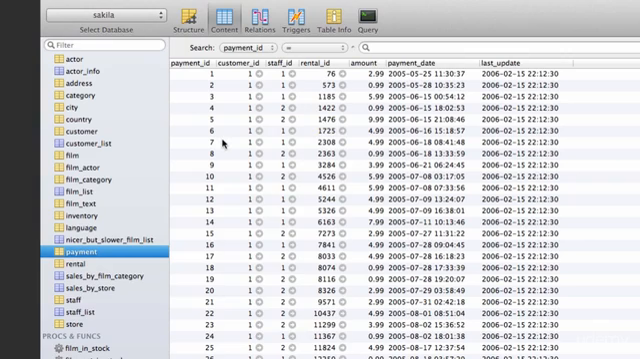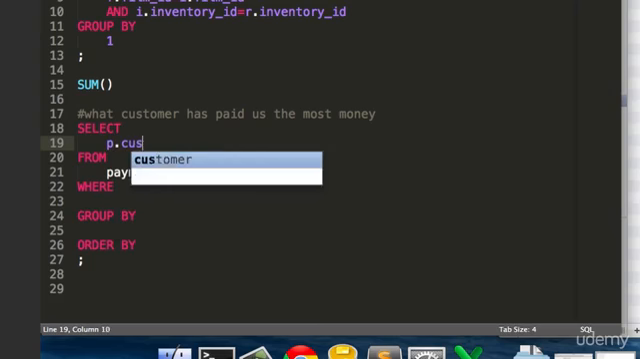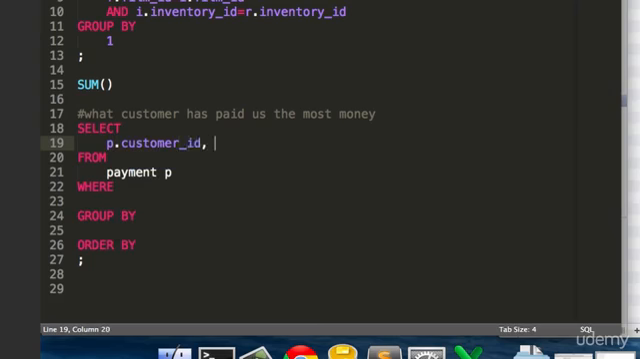Okay, so what information do we want from this table? We want the customer ID because we want to know who is making the purchase, and we want to know the amount. So how much did they pay us? Let's nickname payment P. So what we want to do is select the customer ID, and then we want to use our new sum function. So we want to sum the P dot amount. We want to count up all the amounts that have to do with this customer in the payment table.